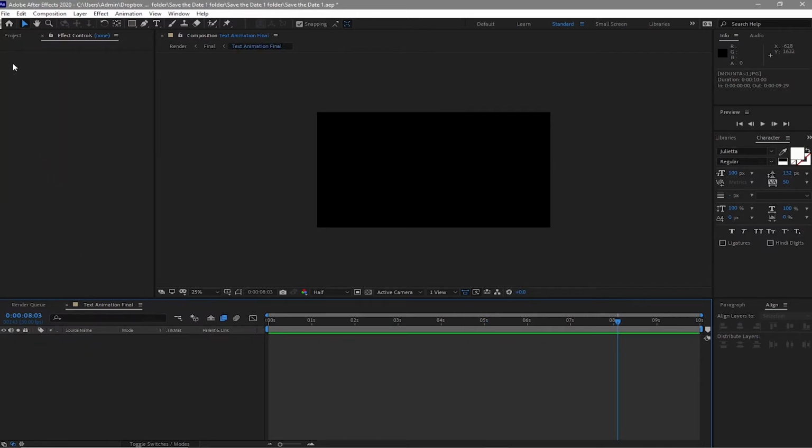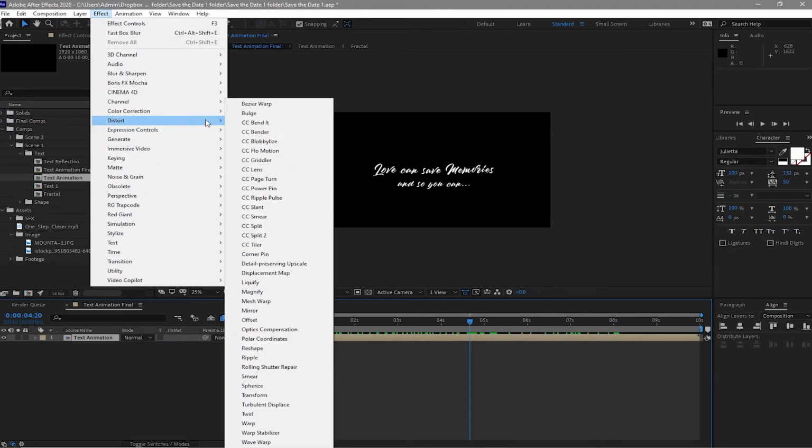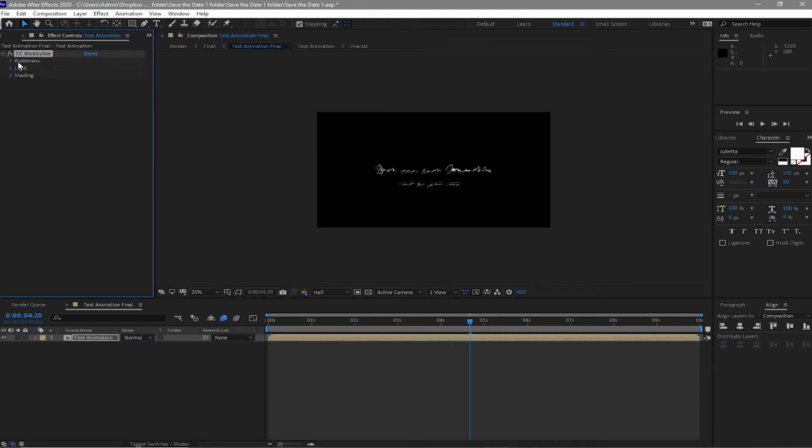Go to animation final and go to the project file and drop down the text animation that we made. Go to effects and presets and find distort and CC Blobbylize. So the blobbiness, we will change this text animation. Okay, we will just change the softness to 15 and make this cutaway 3. The lightness, I will probably use the alpha.